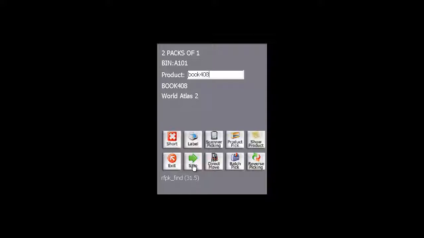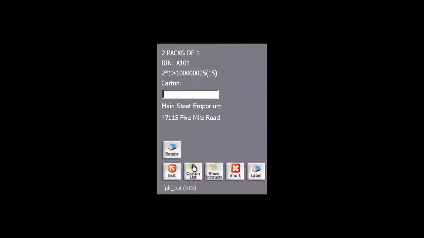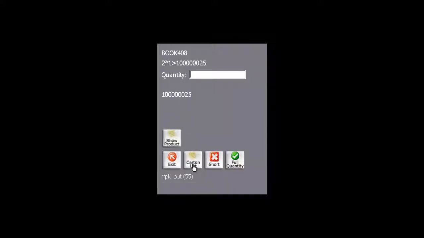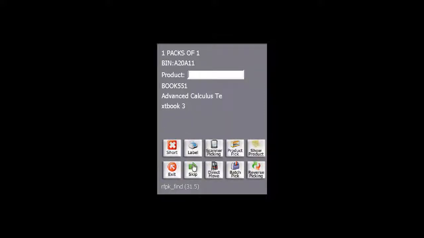When we're done picking the order, we can set it aside for shipment staging or immediately tell the ERP system that the orders have been completed picking. With our optional shipping module, the orders will be rated and manifested. As you can see, the process for the picker is extremely simple and enforces accuracy all the way through.